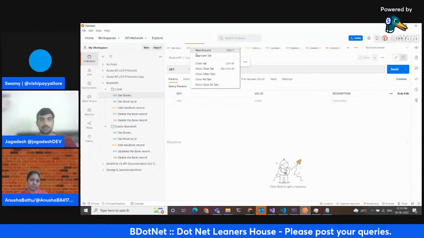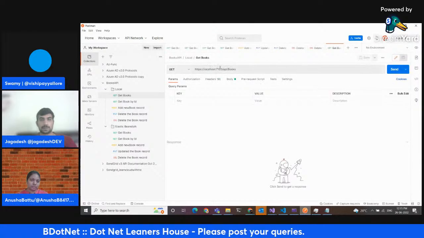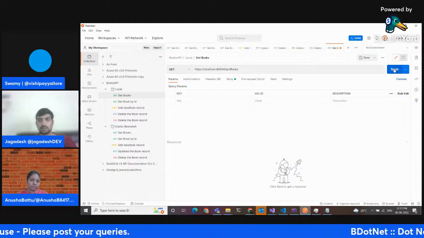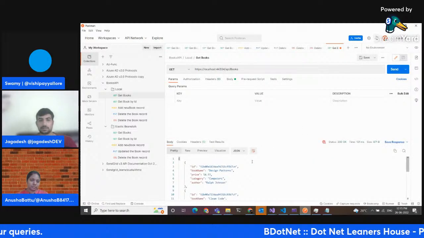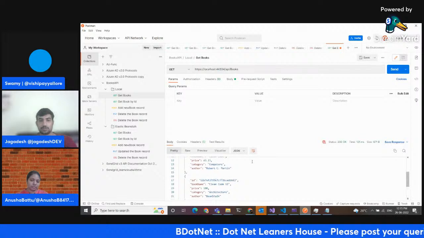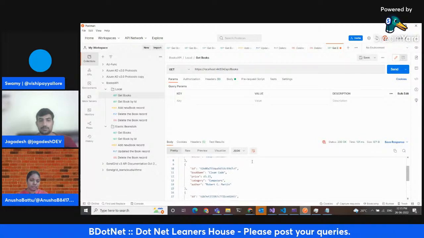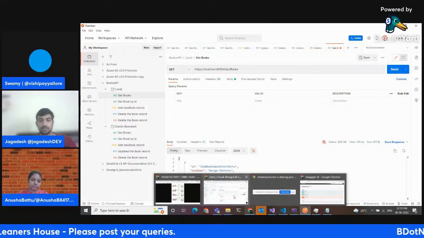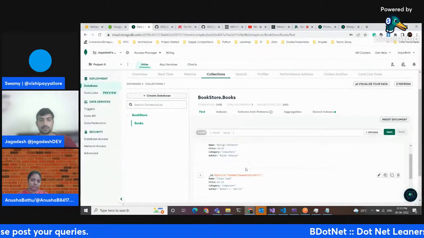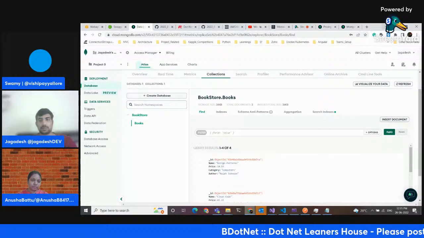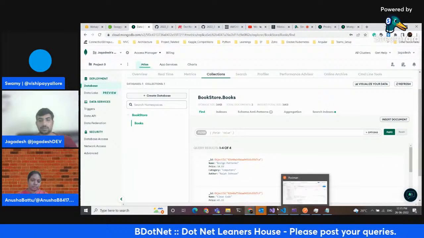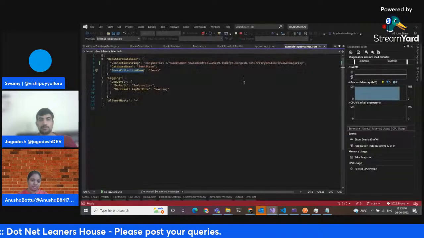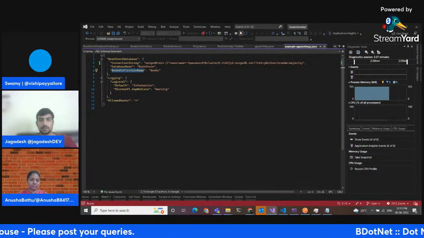I'll duplicate the tab and do a send. So I can see here 1, 2, 3, 4. All this information is available to me. If you remember, the same information is available in the database, the full records. What we do is update a few records. For now, I'm just stopping it.